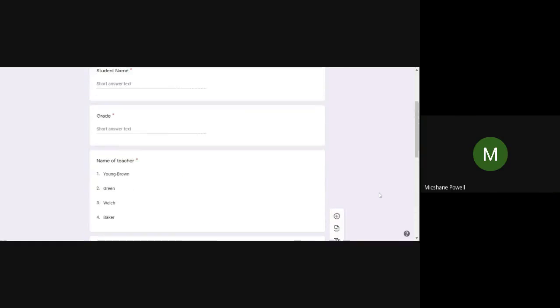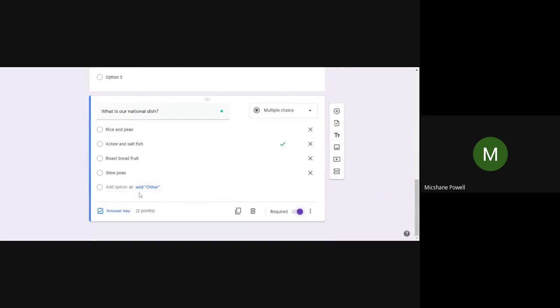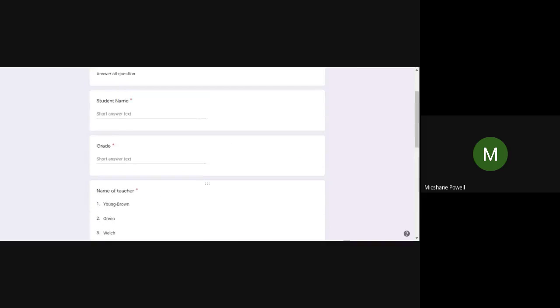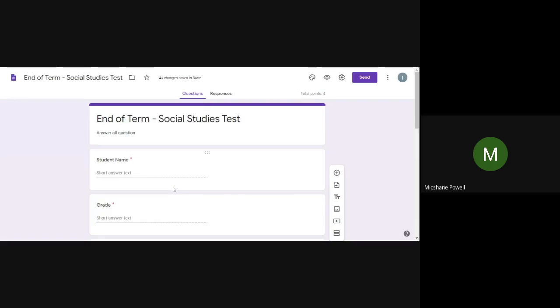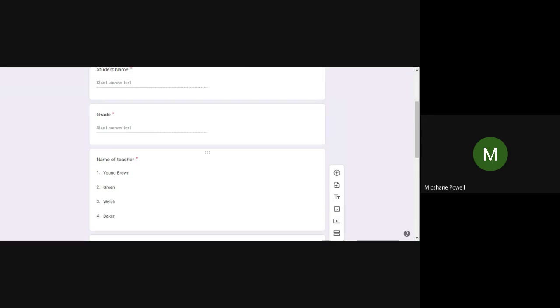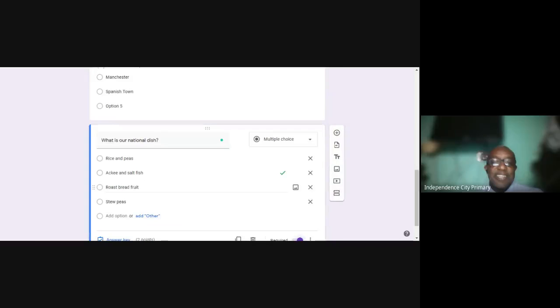Sorry, Mr. Brown? Yes? Is there a way to make everything compulsory as opposed to having to select it individually? Next thing you might forget to click it one at a time. So is there a way to make everything that you put on the test compulsory? Yeah, there's a way.